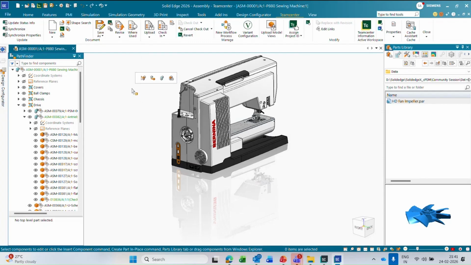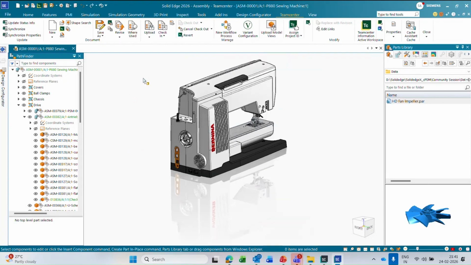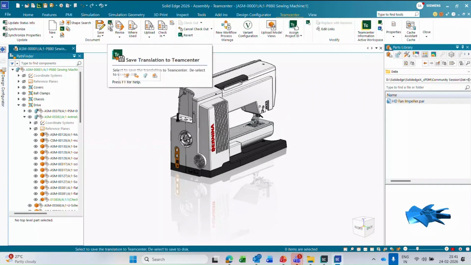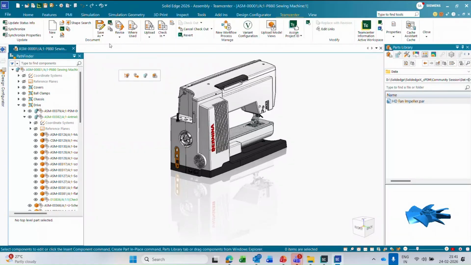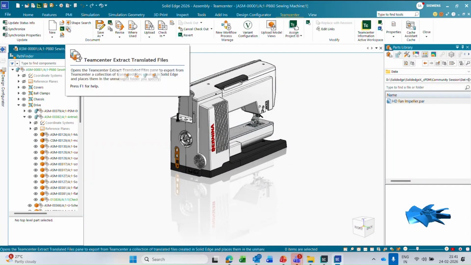Okay, let's move on and show the extract translated file. This is the one option which I skipped earlier, because I wanted to load an assembly and show that. That is the extract translated file.